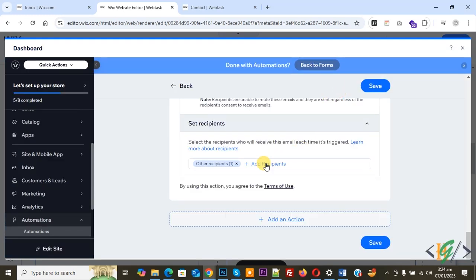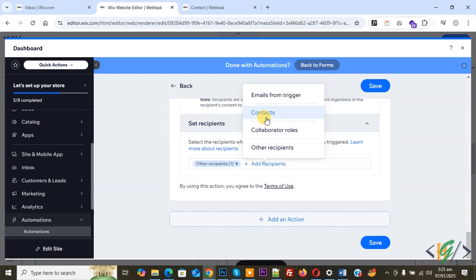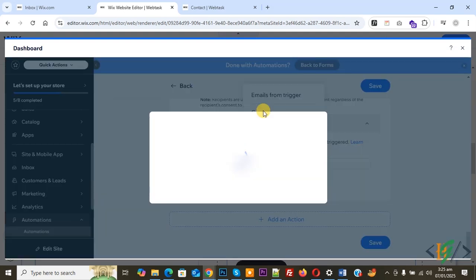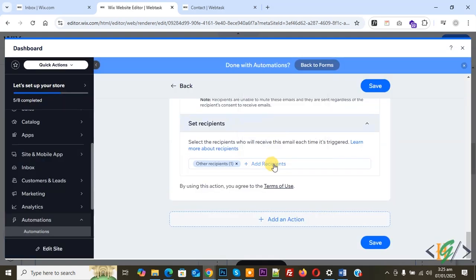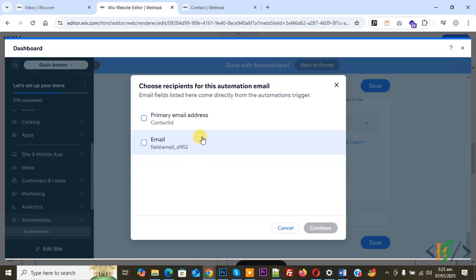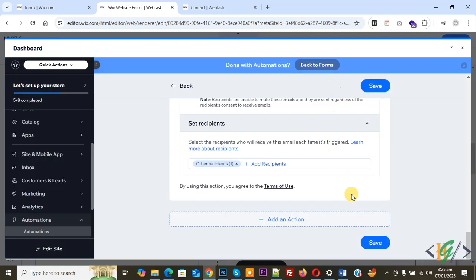Now close. Now you see the Add button, so click on it, and then you see contact. If you want, you can click on it. Now you see select up to 20 emails, so this is our email. Now select and then click on Add, so it's up to you. If you want, you can create new. Now close. Now you see emails from trigger. Now you see primary email address, email ID, so you can select according to requirement, and then close, and then click on Save.